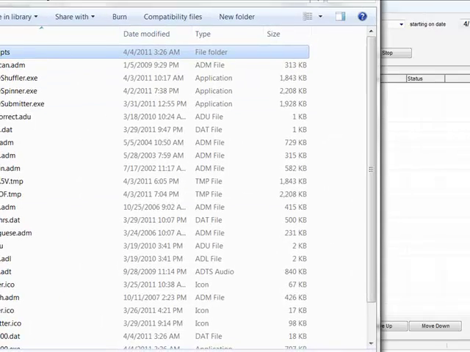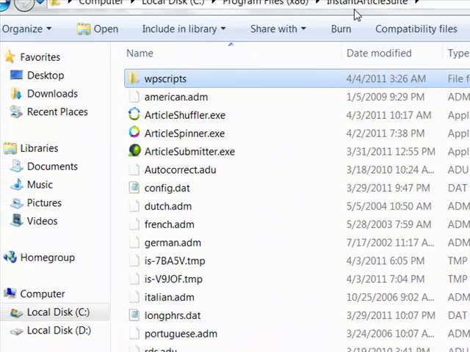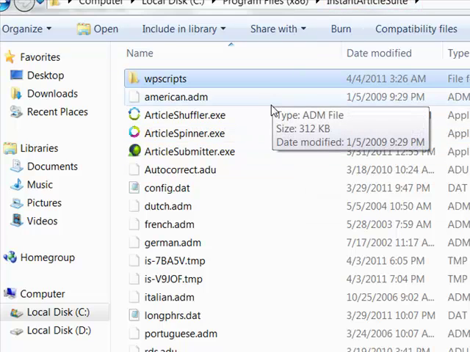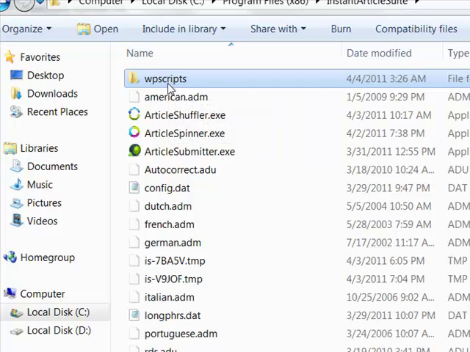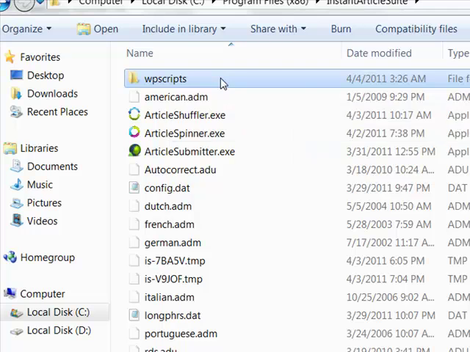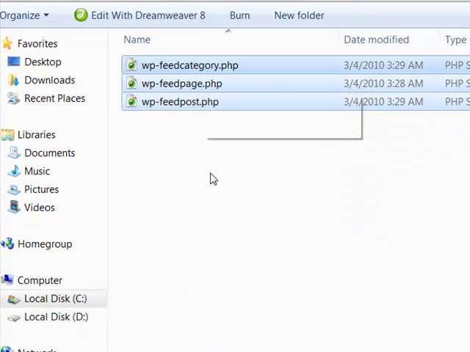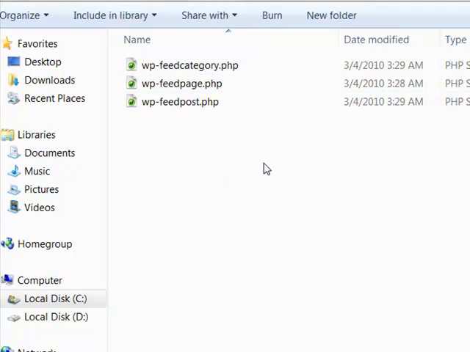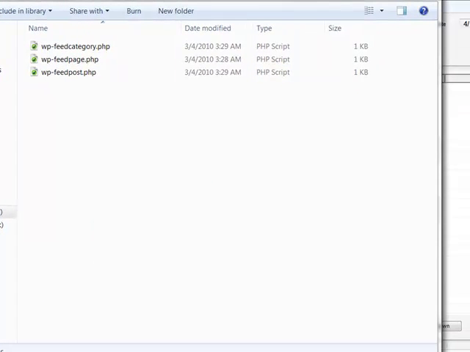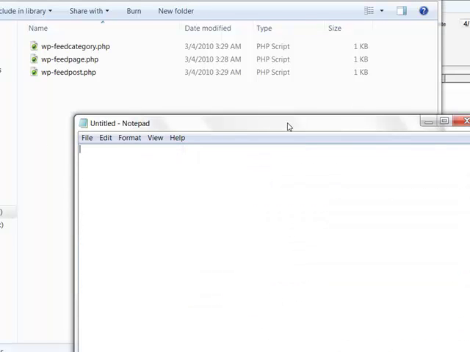Right here you can see, okay, this is the folder of Instant Article Suite. Once you have installed this software, you'll see that there is a folder, WP scripts. You are going to open that, and you see there are three PHP files. You need to make a few changes to that. I'm going to show you.